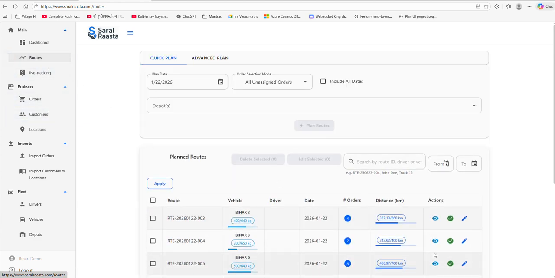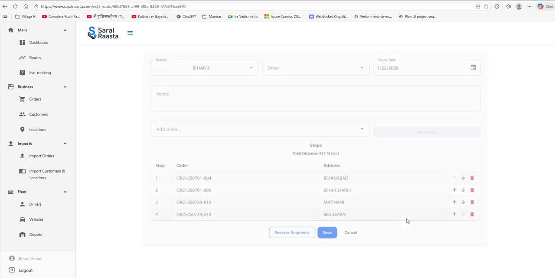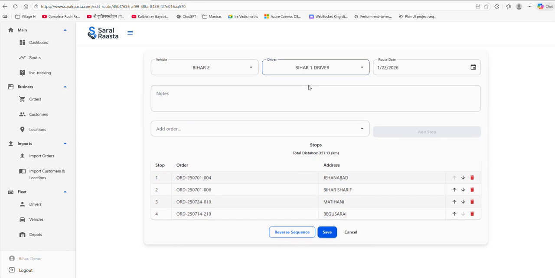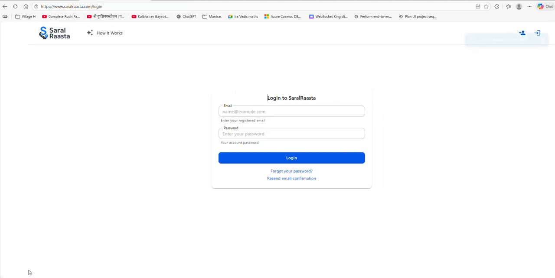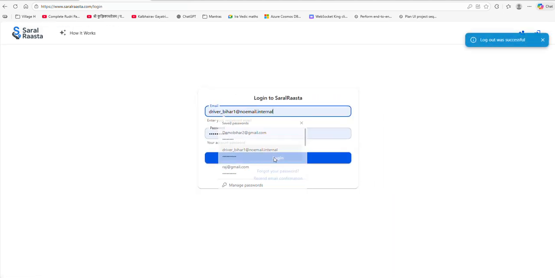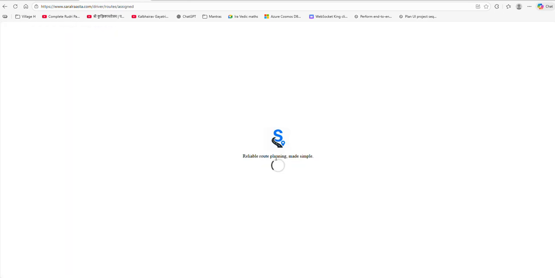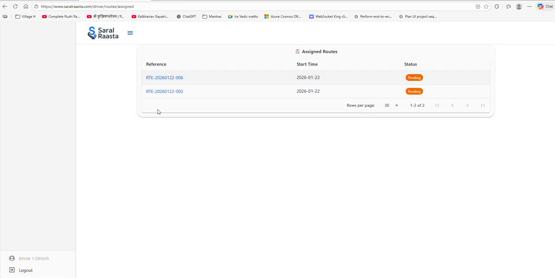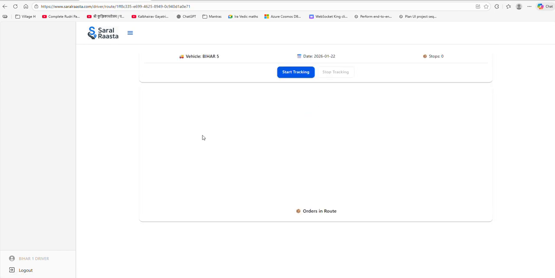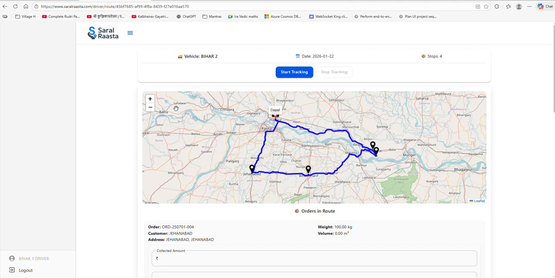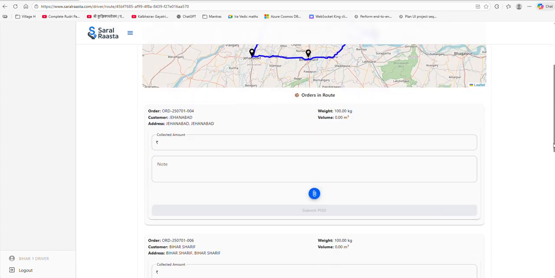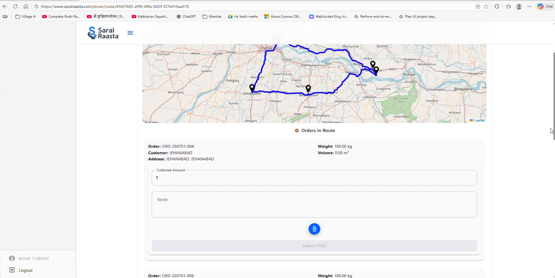Once a route is added to a driver, I can click it down here. Maybe I'll add it to driver 1. Save. So again, there's a separate screen for driver login. If this driver logs in, he or she should be able to see all the route status assigned to him. So again, this is the order and the routes that he or she has to take.